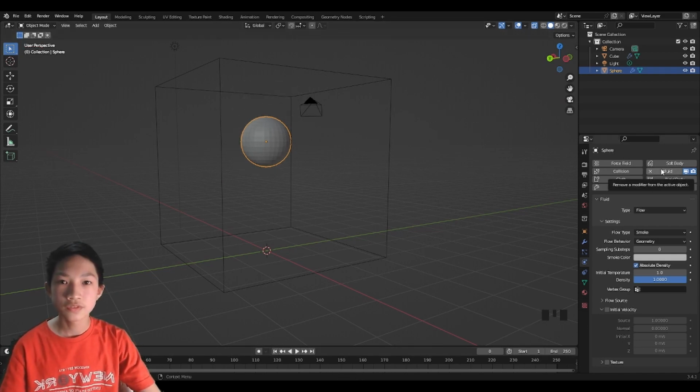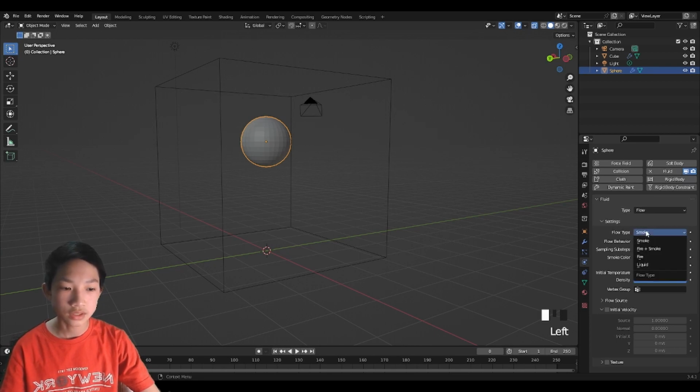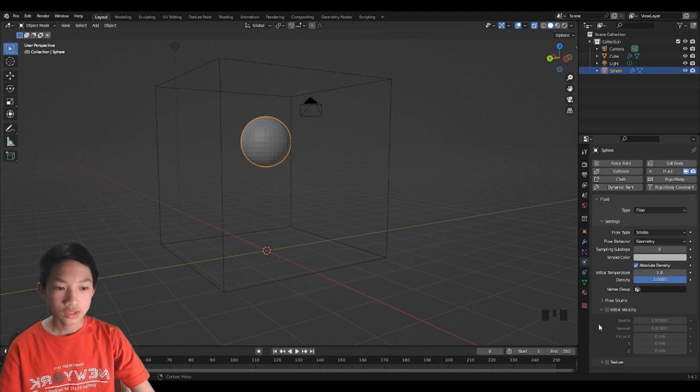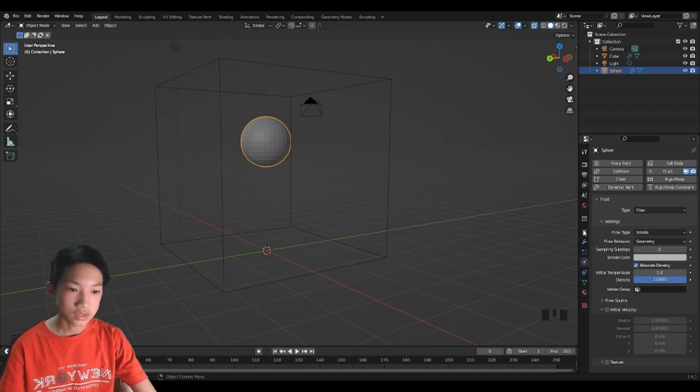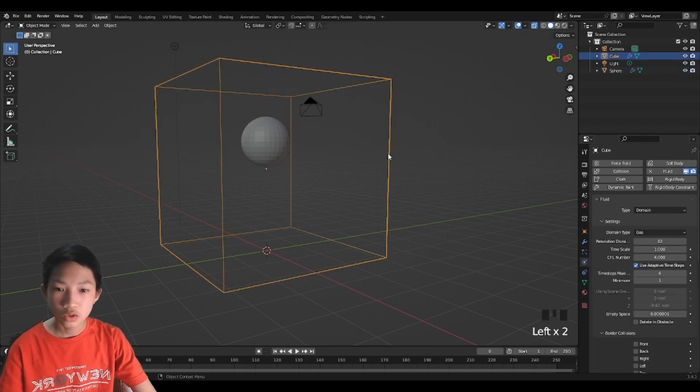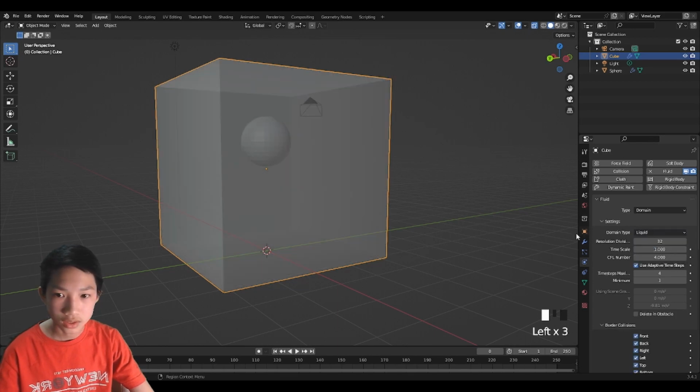Basically, with the fluid physics, you can also do smoke and fire effects, but right now we're just going to do liquid. We're going to do water. So let's just select the flow type and change it to liquid. As well as the domain, select the cube and change the domain type from gas to liquid.